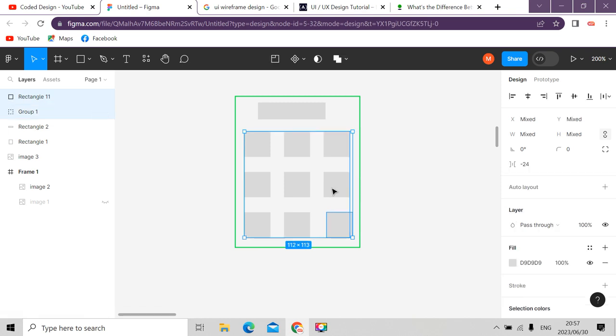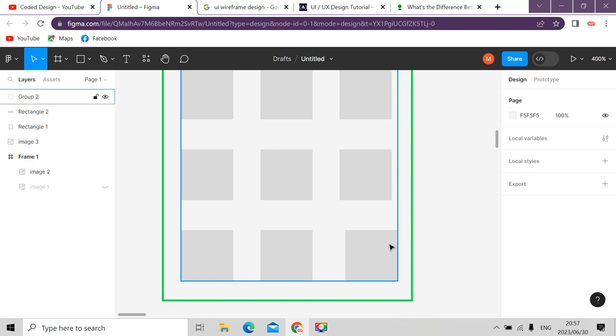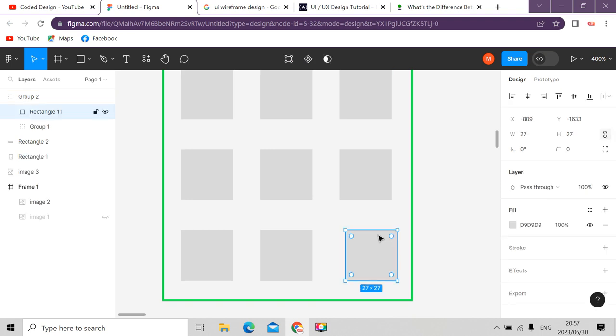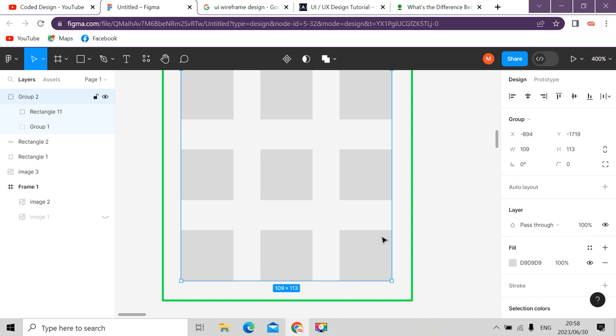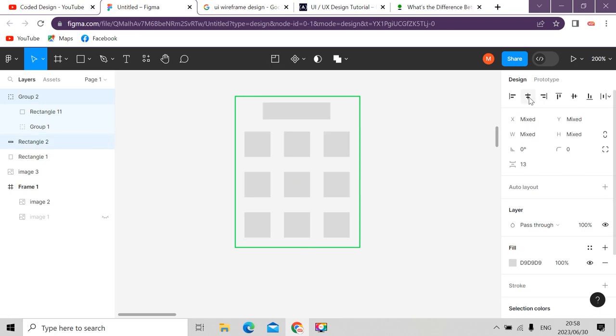Let me group this together. As you can see, let me zoom in. This part is not aligned properly with other things. Yeah, I think now everything has been aligned. So now let me zoom out. Let me take my logos plus the title, center them vertically and group them, Control G.